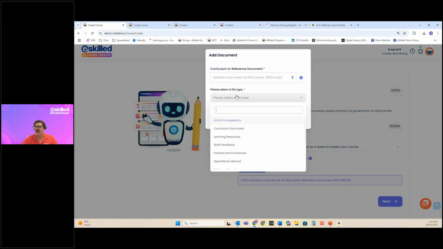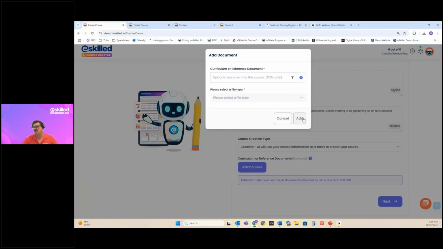So for instance, you can add in unit of competency, curriculum documents, learner resources, staff handbooks. If anyone's dealing with HR, you can do staff policies and procedures and staff handbooks. Technical manuals, industry specific standards, legislation, laws. So there's a whole lot of information and possible ways we can use this software. Essentially, you do have to upload a PDF document though. So if you've got any Word files, just print them to PDF and then upload them. So that's something to note.